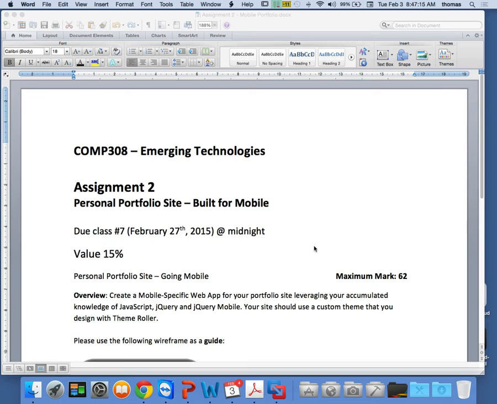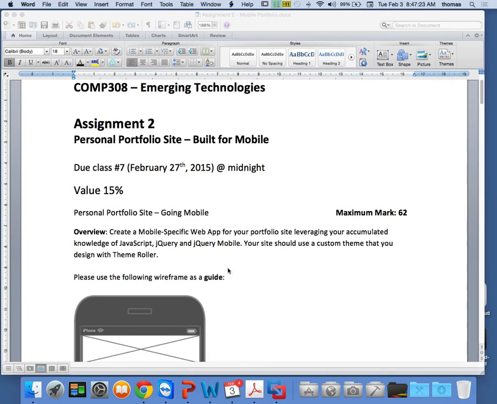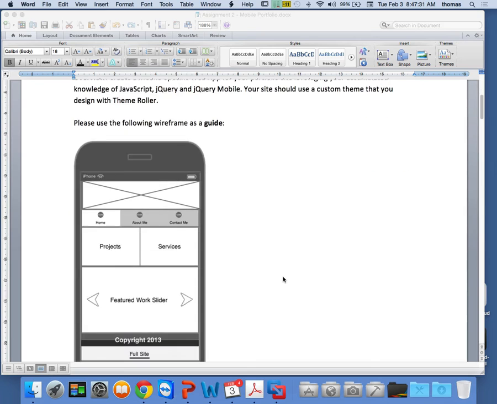Okay, so we're going to talk about this. Everything is on one page. You don't have to use multiple pages for assignment number 2, and I'll show you how that works in a bit. Okay, so what do we want to do? The assignment is to create a mobile-specific web app for your portfolio site, leveraging your accumulated knowledge of JavaScript, jQuery, and we're going to talk about jQuery Mobile today, right?